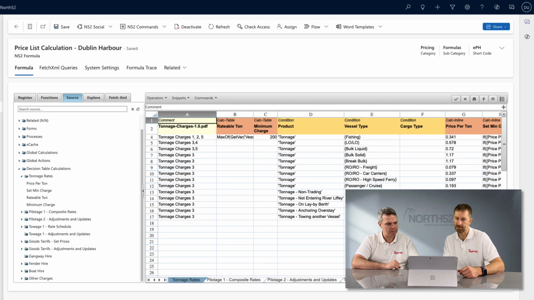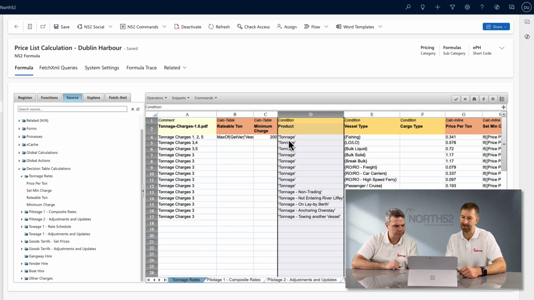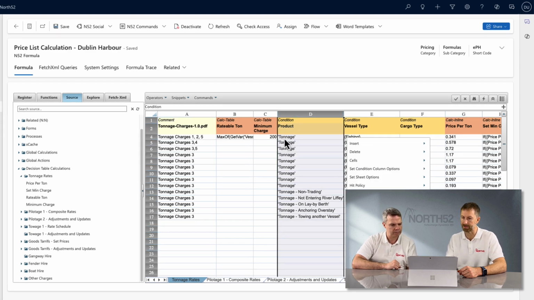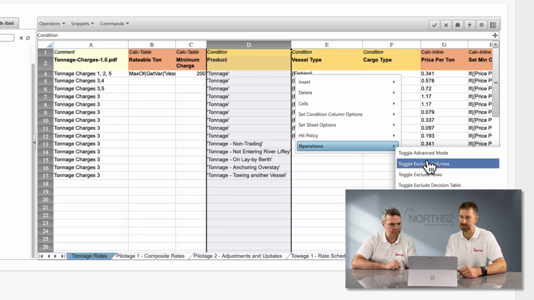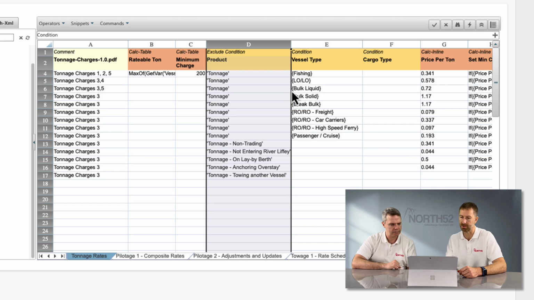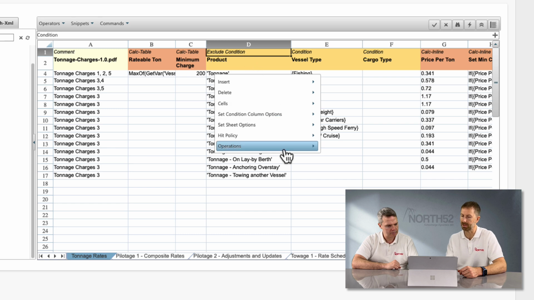For example, if I wanted to exclude column D, a conditional check on the product name, I simply select the column or a cell in the column and right-click to reveal the context menu. Then I select operations, then toggle exclude columns. You will notice the value in cell D1 has now changed to exclude condition and displayed in italics. If I save this formula and trigger its execution, column D will be ignored in the rules processing. To reverse it, simply select toggle exclude columns option again.